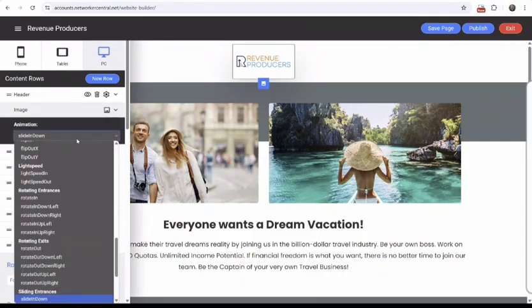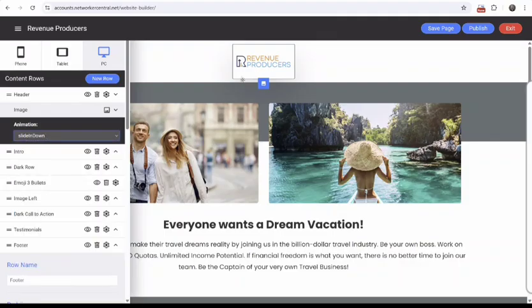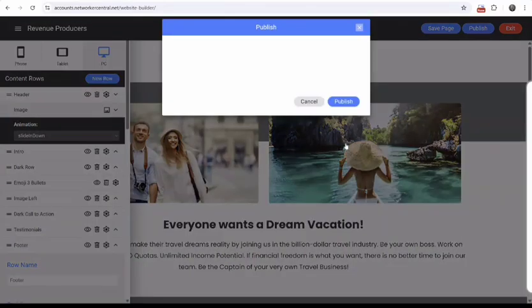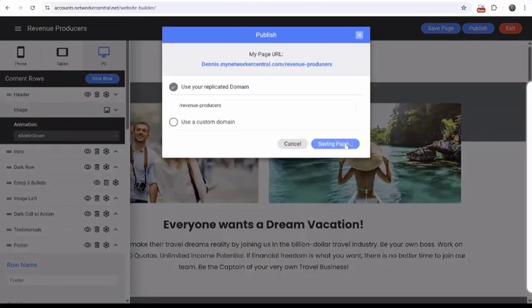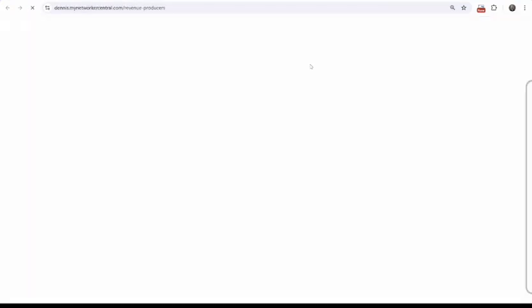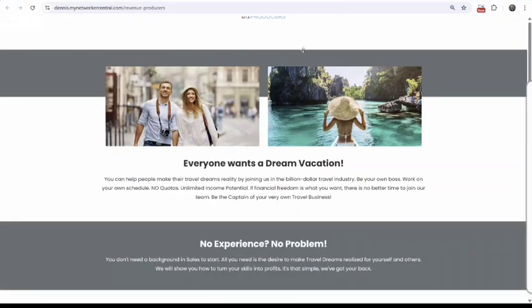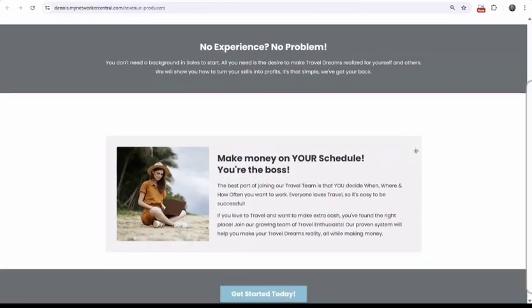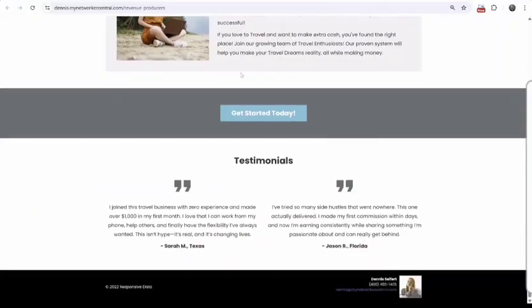I can click here and I already have slide in, slide out. So I'm going to have this slide in and down. Watch when I do that. I'm going to publish this page. Okay, we should have some. Well, there it is. It just kind of rolled in down. And yeah, just a simple site.